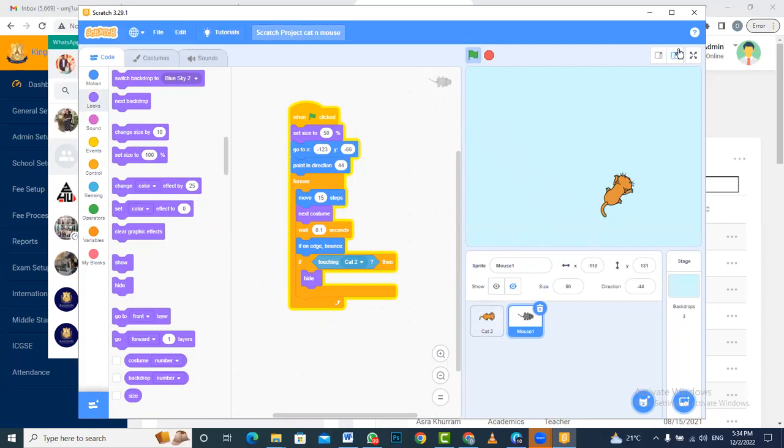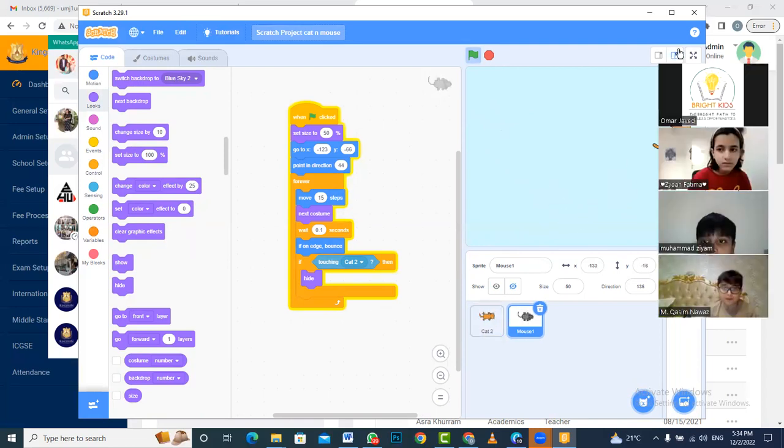If we talk logically, we are talking logically. See, Zayan, Qasim and Zayan, tell me, if the application was about a cat chasing a mouse and it has already caught the mouse, so shouldn't the cat actually stop now? It should. It should, but it is not stopping.